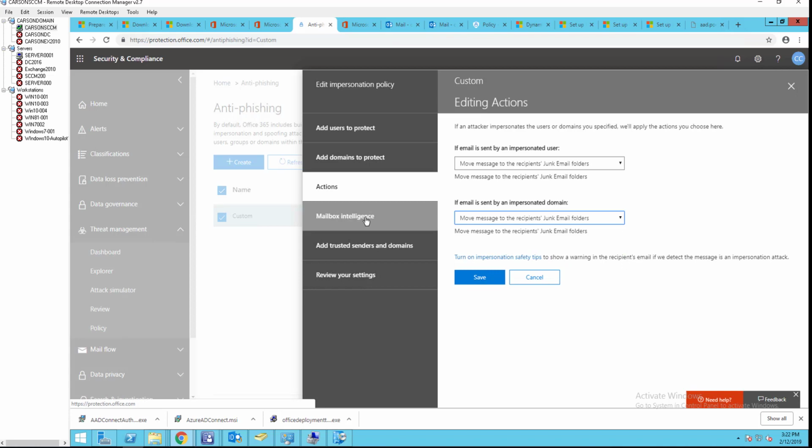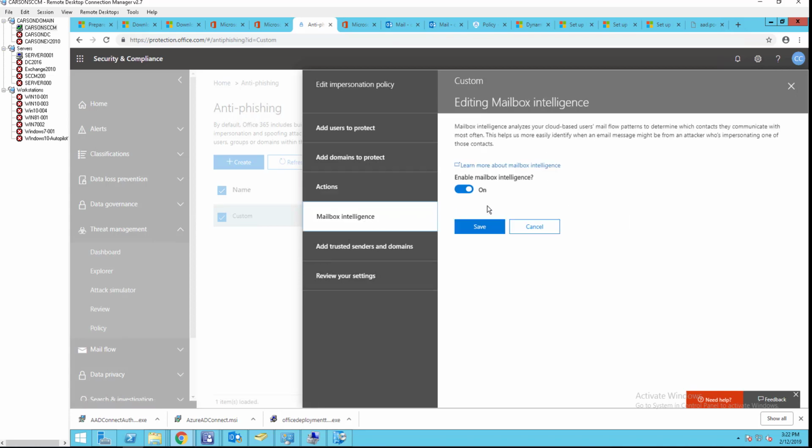And then under mailbox intelligence, I want to turn this on. Mailbox intelligence helps analyze your cloud-based user mailbox flow pattern, determine which contact they can communicate with. Most often, this helps user identify the email from attacker who impersonate one of this contact. So I advise that you enable this mailbox intelligence.